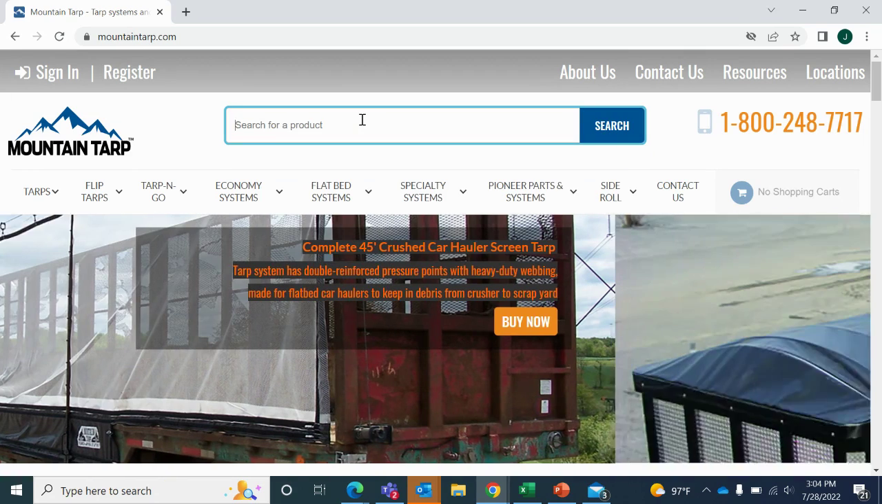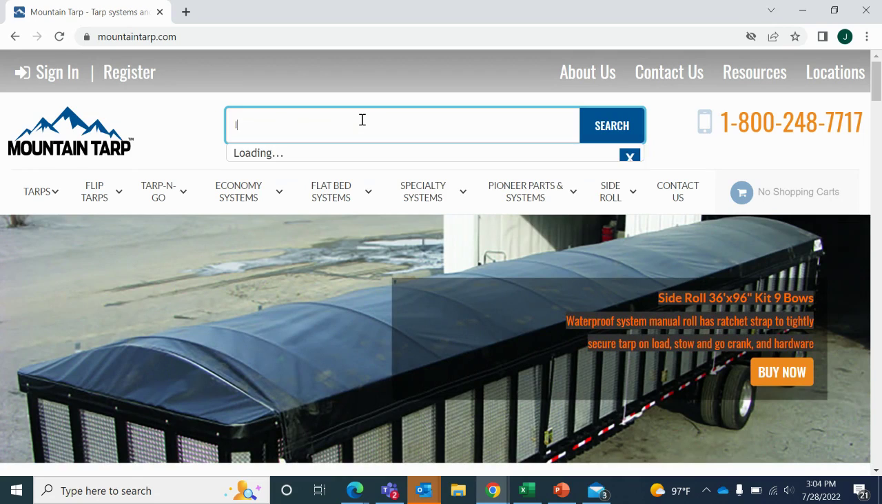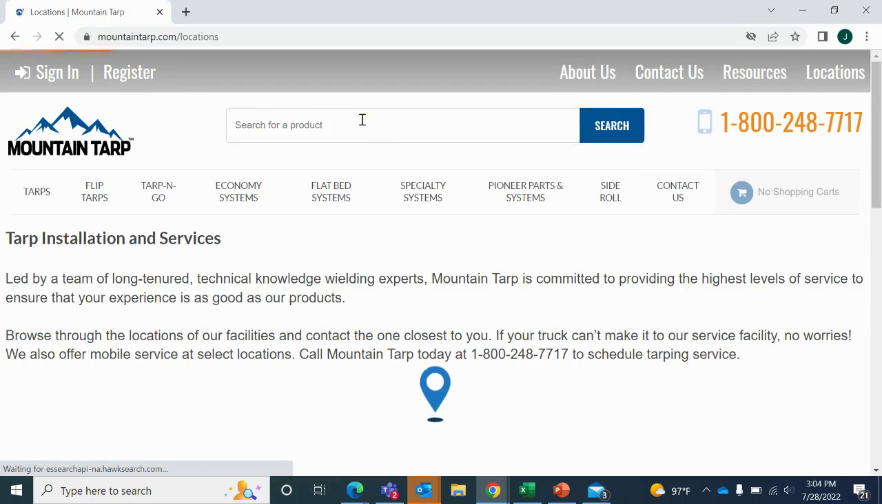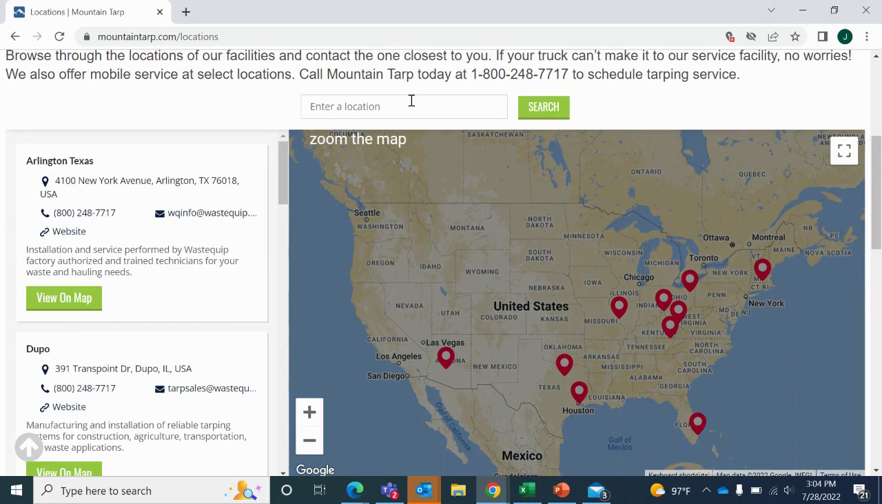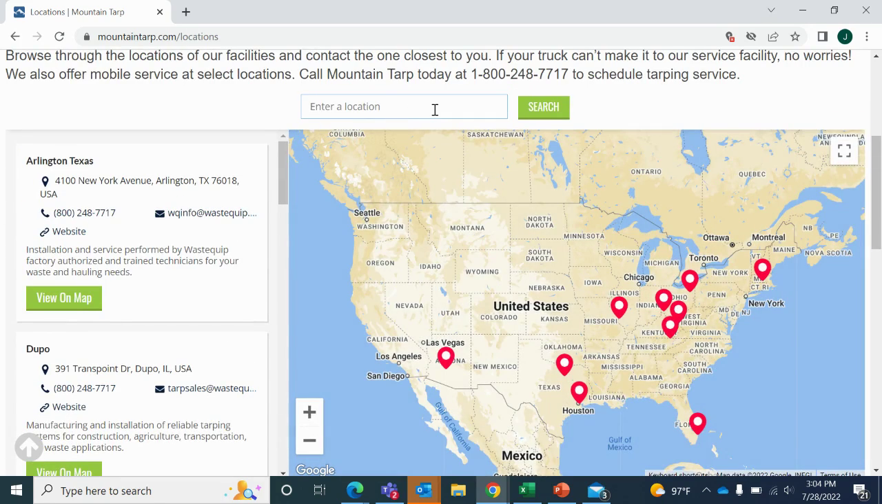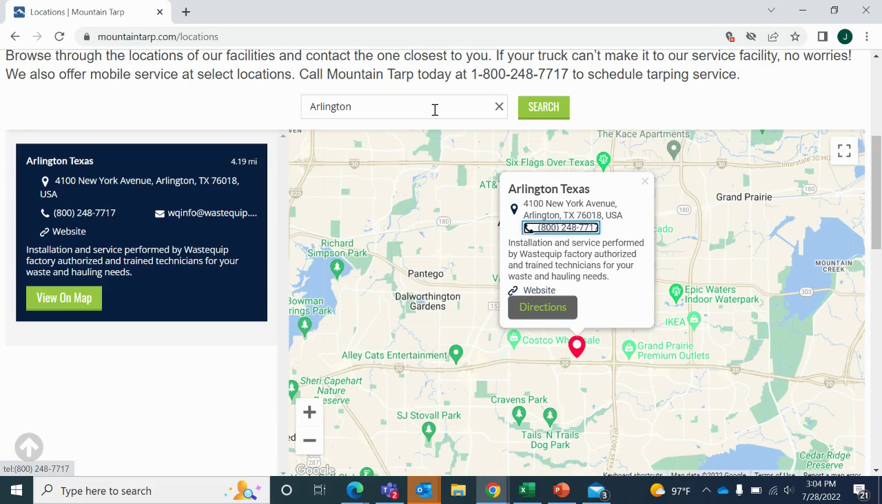Another helpful shortcut is that you can type in location to bring up the Mountain Tarp map with all of the Mountain Tarp locations. From here, you can type in any specific location to bring up that location on the map.